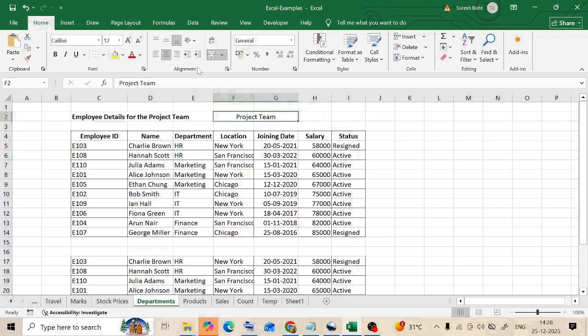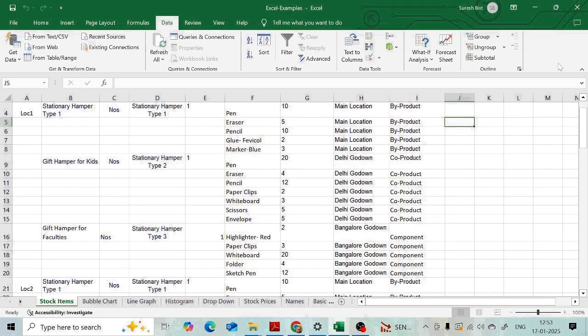Similarly, you can use other features such as left, right and center alignment from the alignment section within the Home tab. So this is how you quickly access the various important functions from the ribbon. Next, we will see how to work with sheets in Excel to properly organize your data.